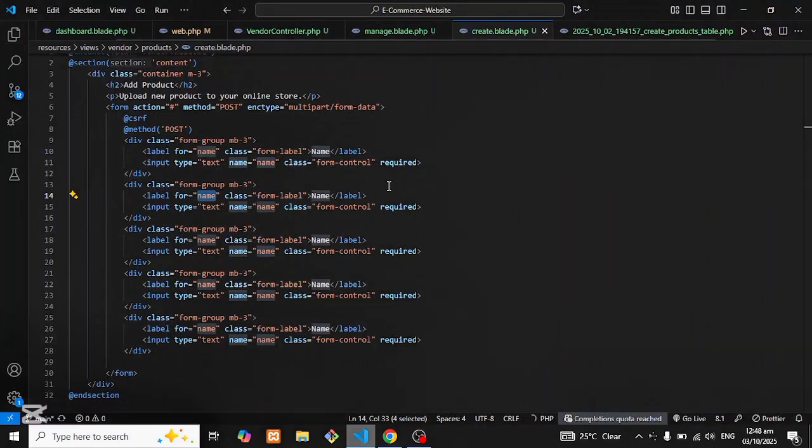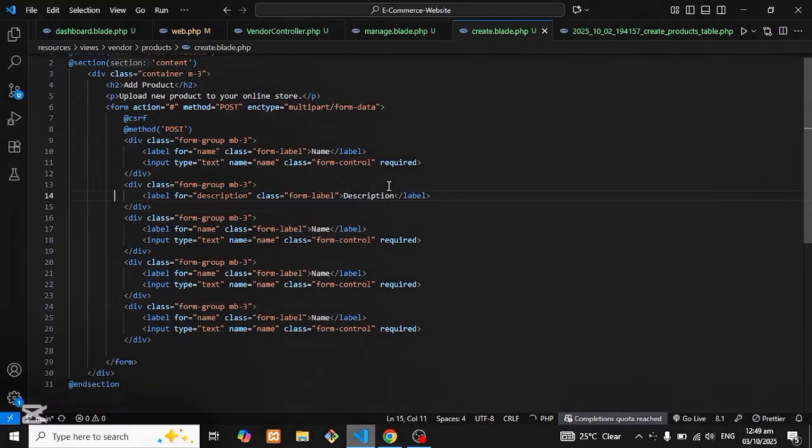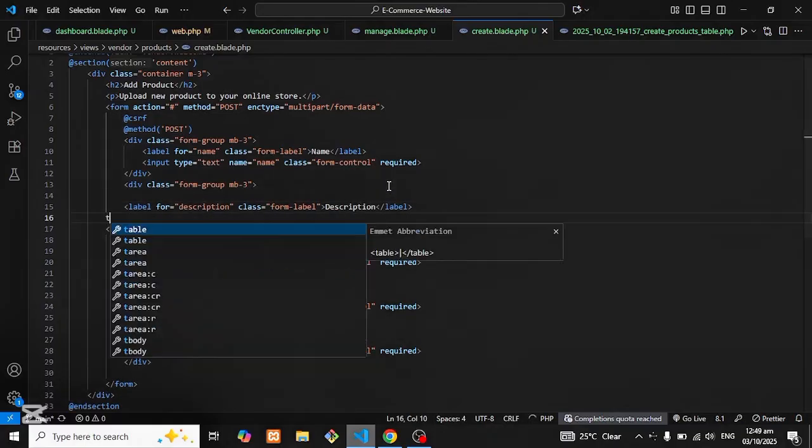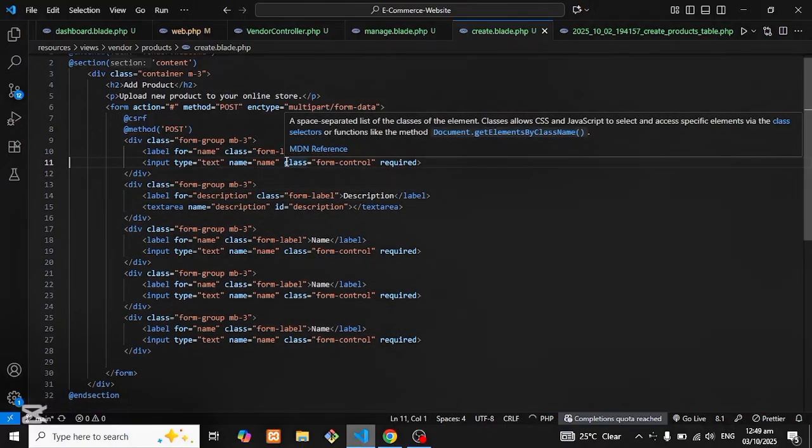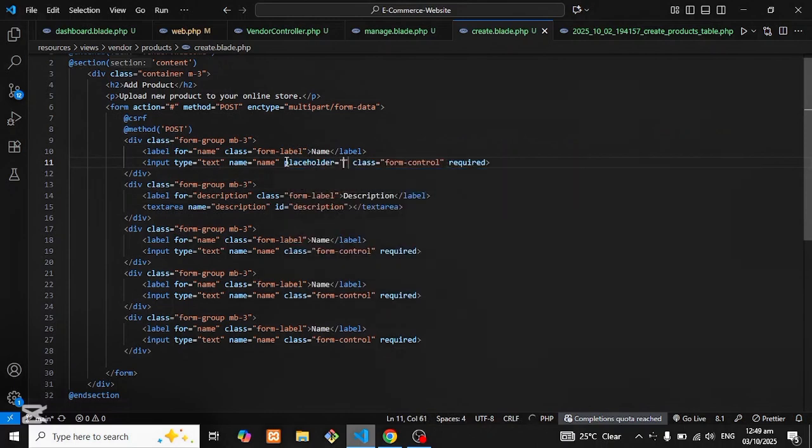description, and obviously description can be long, so here we will use text area, not input box. So I will be using text area here, and description. Also, we can add here placeholders in the product name.